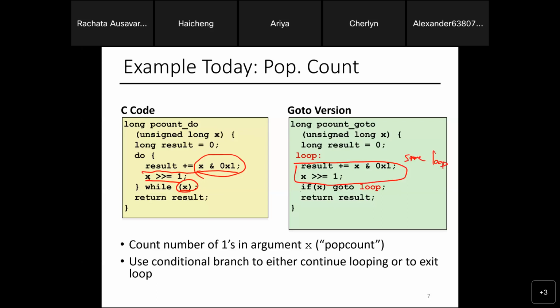Then at the end, I check if x is 0 or not. If it's 0, go to loop, and I define loop here. In C language, you can label the line. This is basically labeling. I do a name followed by a colon, which means I will label this line with that name. So over here, I label that line with the name loop.